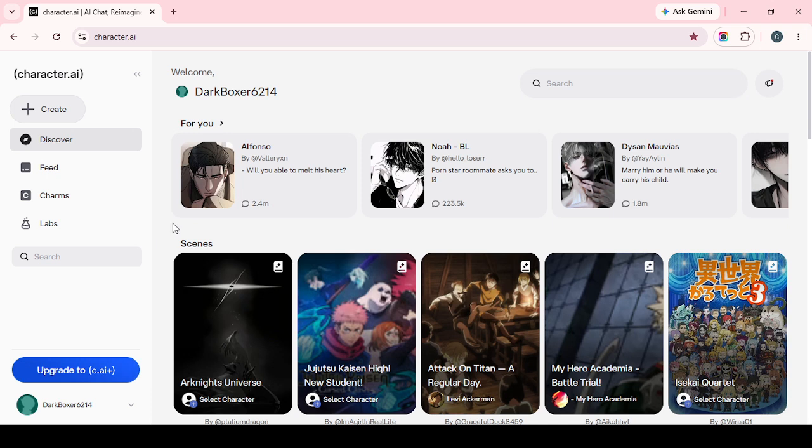After you click Create, choose Create a Room. This opens the setup area for building a shared conversation space. A room is different from a regular one-on-one chat because it allows multiple characters to participate at the same time, which can make the exchange feel more dynamic and entertaining.